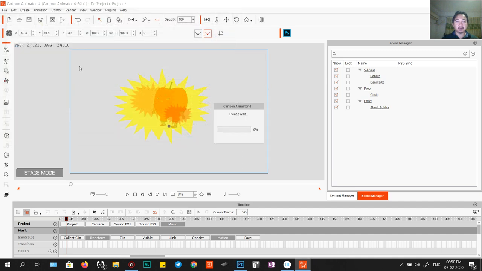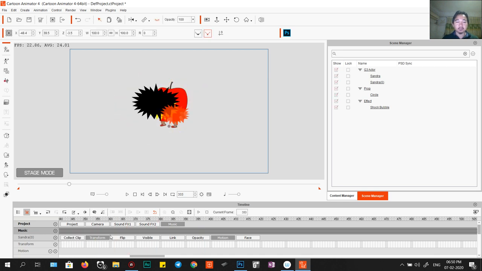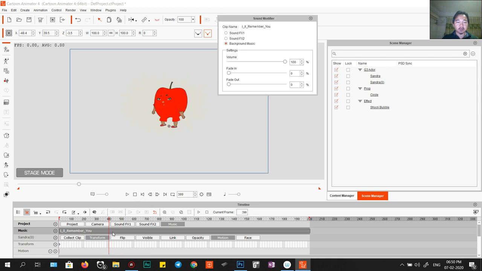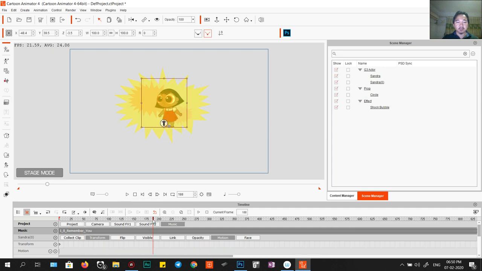Double click. Okay, and I would like to get this first frame. I double click here and fade in and fade out. Okay. Like this one would be like.